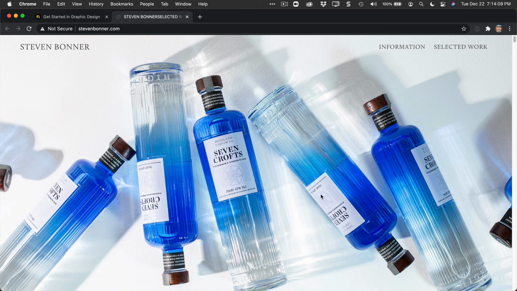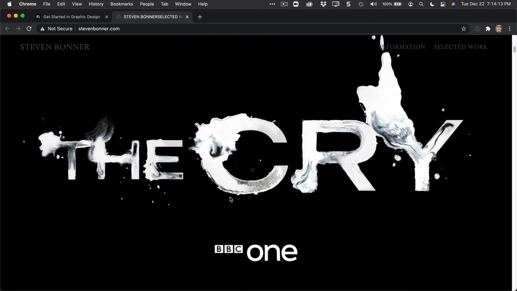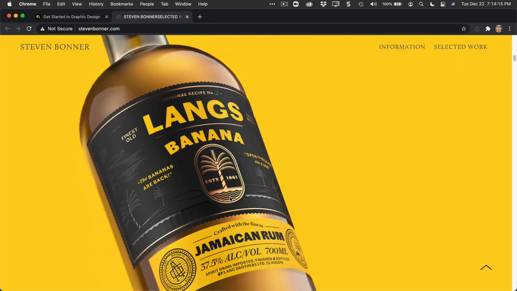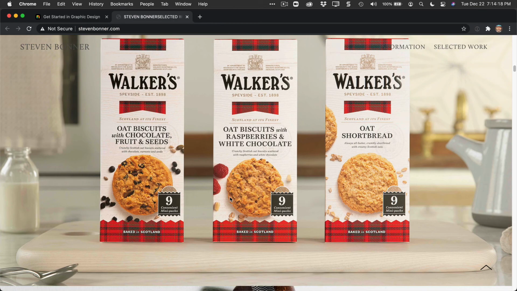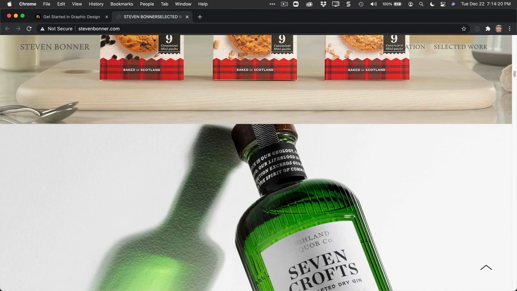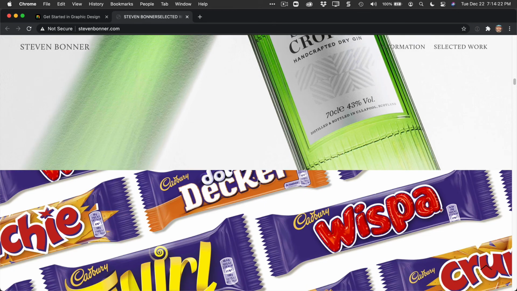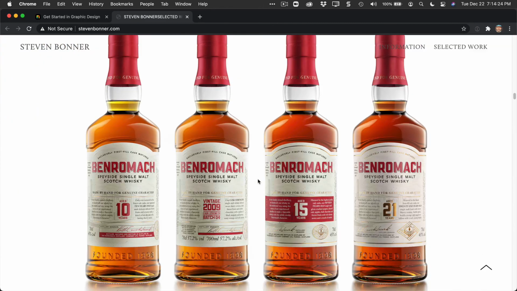So you cannot get simpler than this portfolio. Just picture after picture. It's a one-page portfolio. Everything is here, just as big as possible. No fancy anything, just picture, picture, picture.